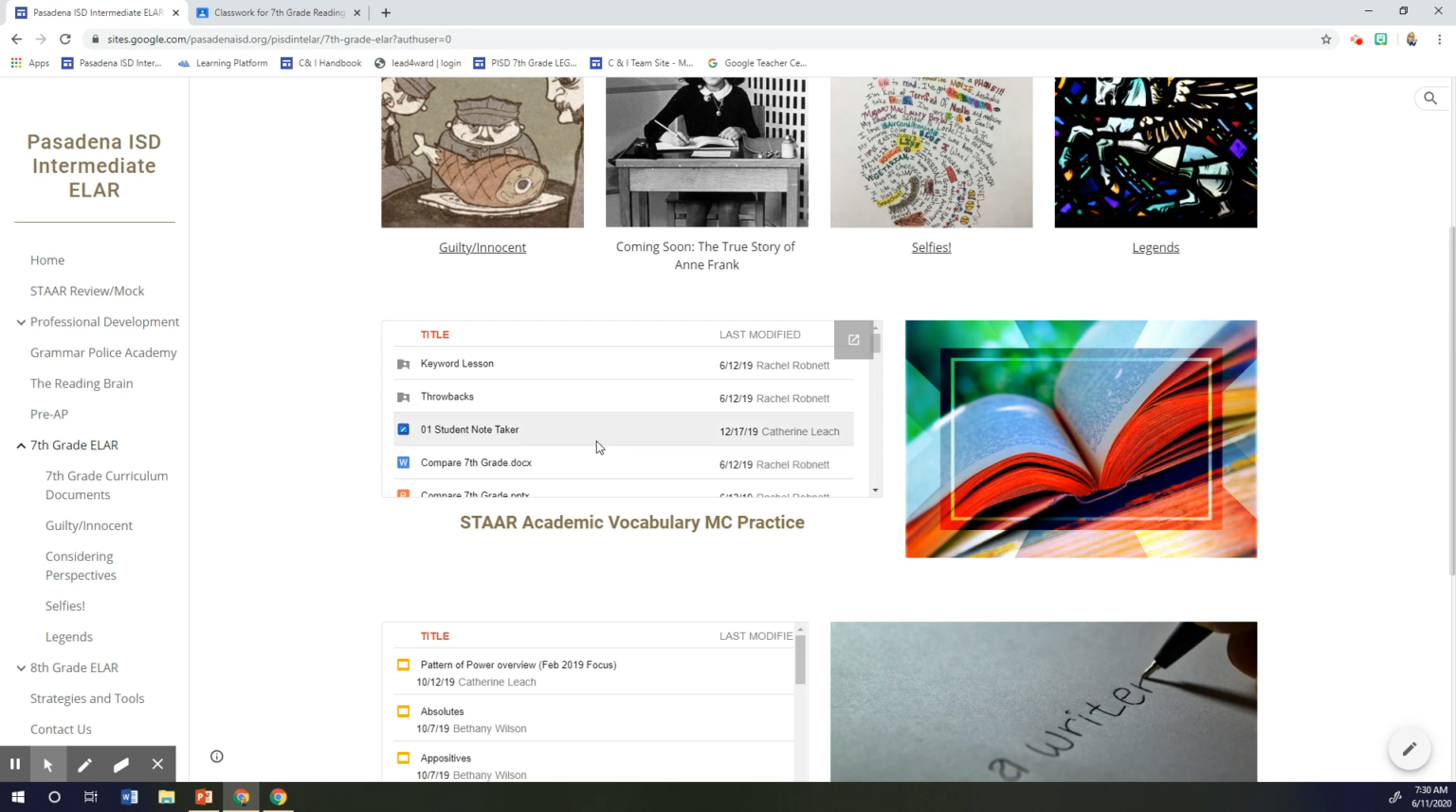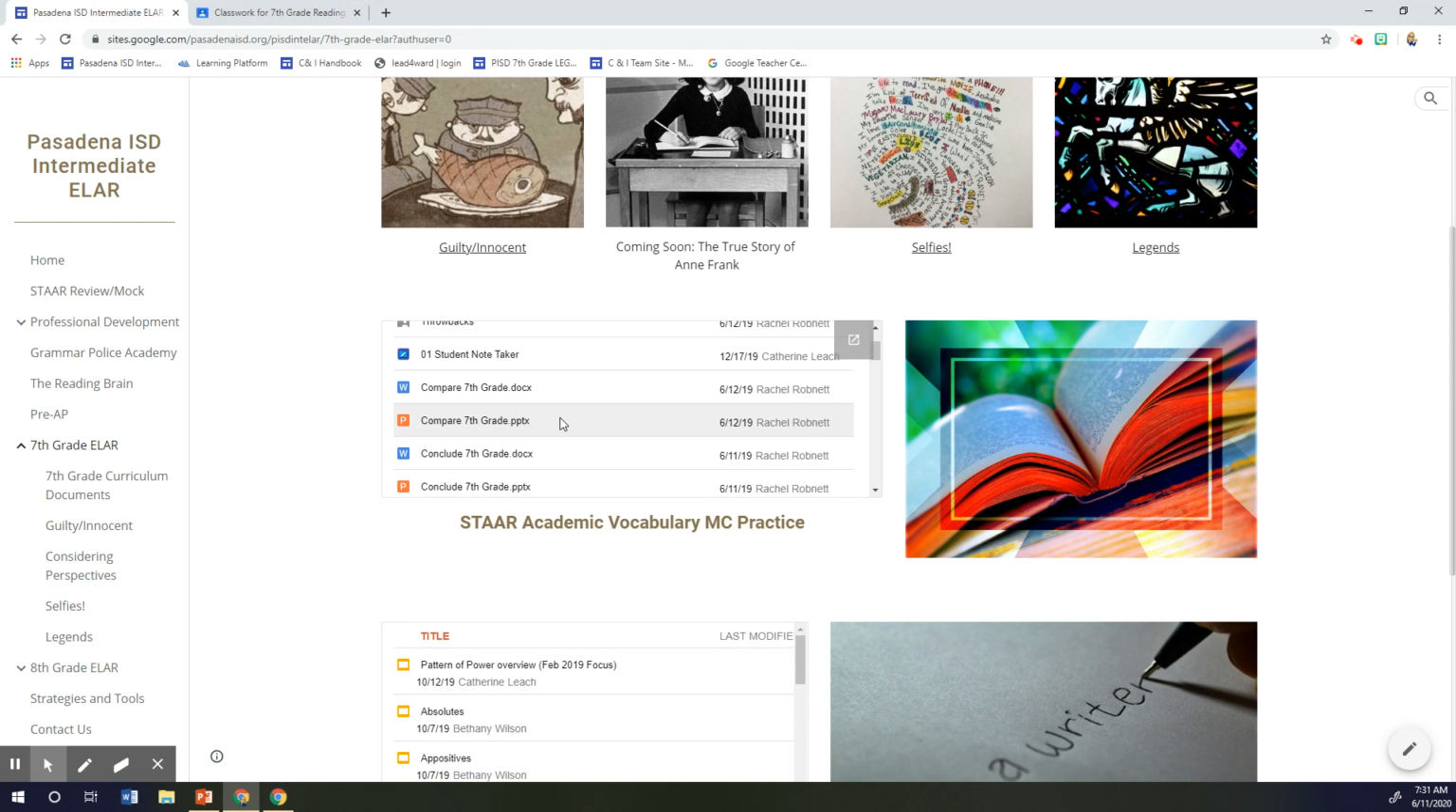And so there's a keyword lesson that you would do at the beginning of the school year, and in that lesson it'll teach the kids how to determine what in a question stem is a keyword that's going to help them be really efficient when they search for their answers. And you can see that lesson in there. There are note takers, and then each thing has two files.